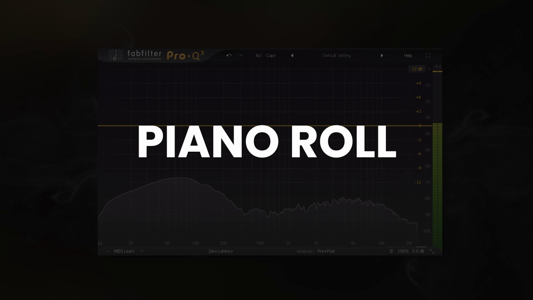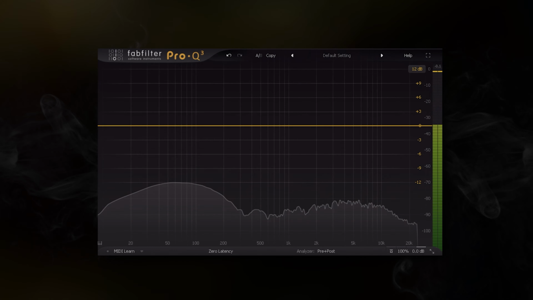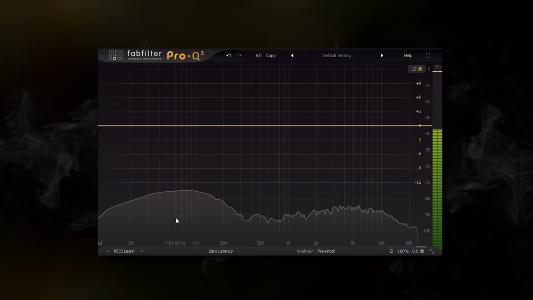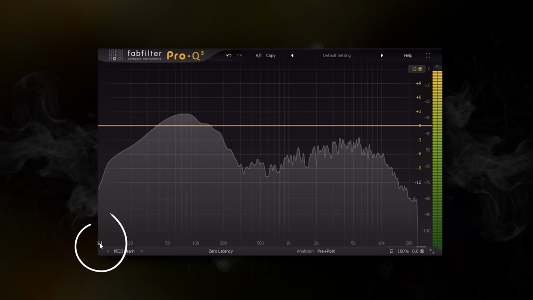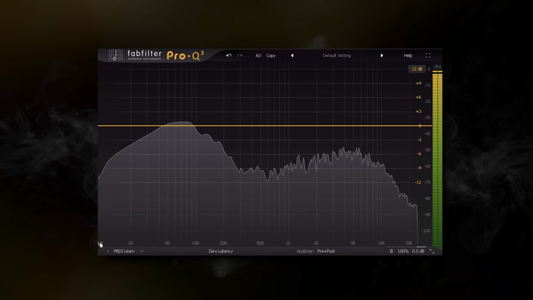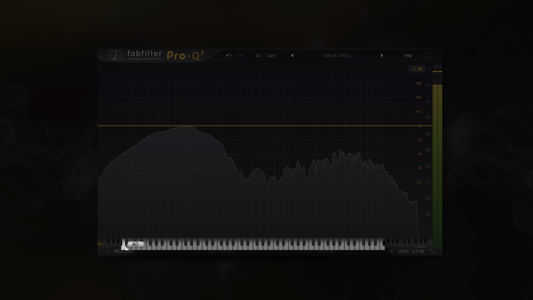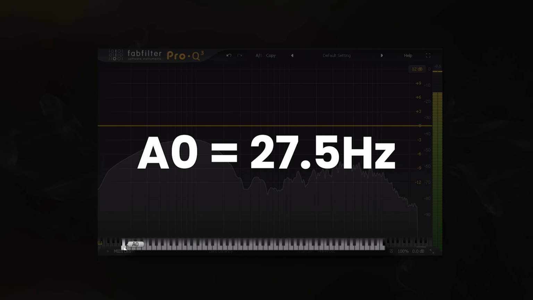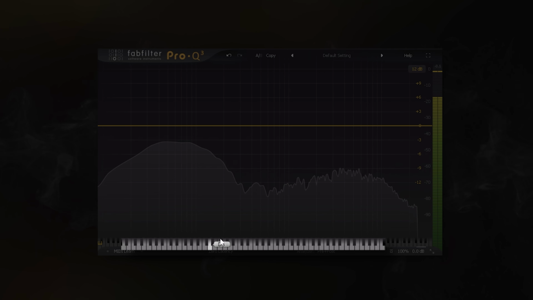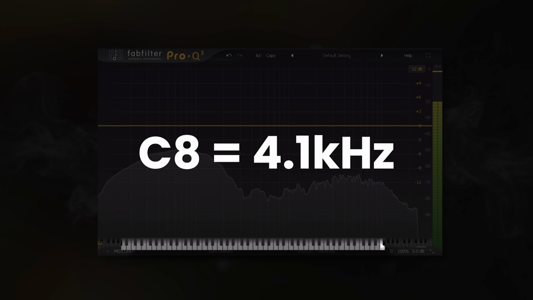First we have the piano roll. Now I can't quite remember if this is turned on or not by default, as I've had this plugin for so long. You can enable it by clicking on the small piano keys icon in the bottom left hand corner of the plugin window. The keys that are highlighted represent the layout of an 88 key grand piano spanning from A0, which is around 27.5 Hz, all the way up to C8, which is about 4.1 kHz.